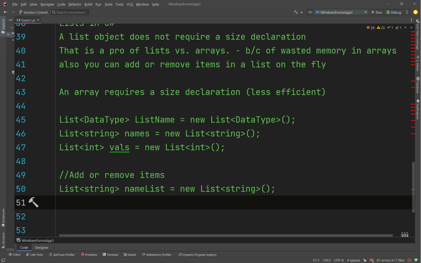So to insert an item, use the insert method to insert an item at a specific index. So insert. I think that's just special to C#.